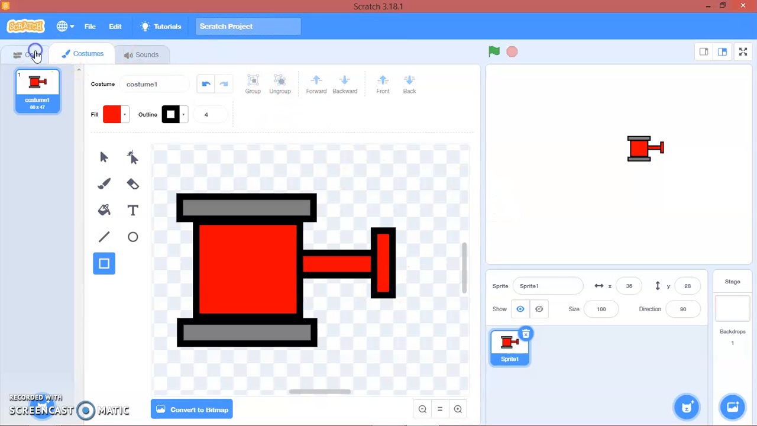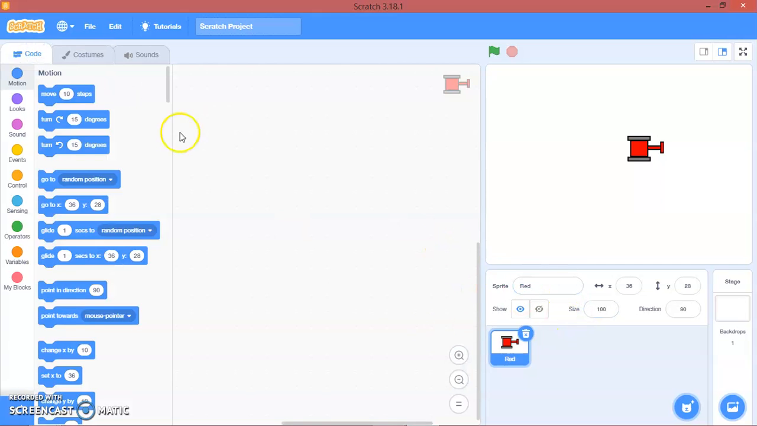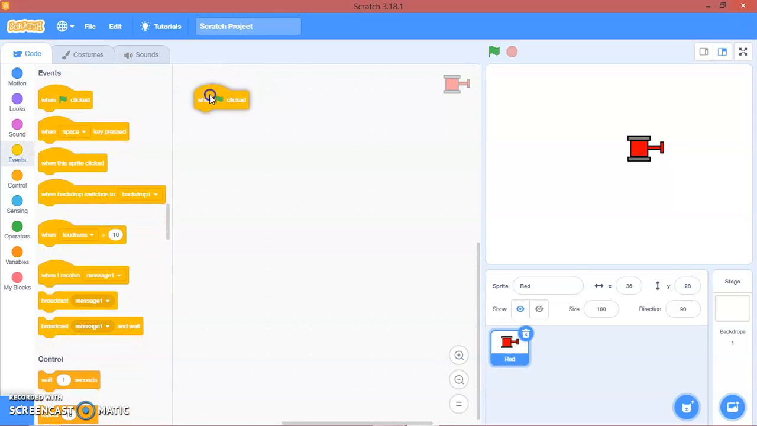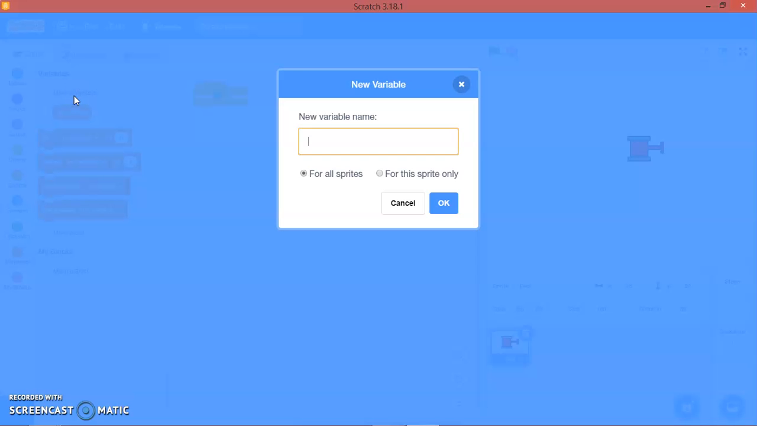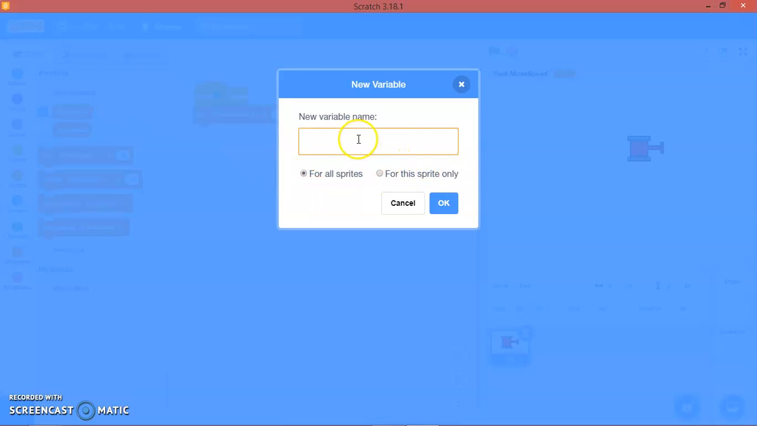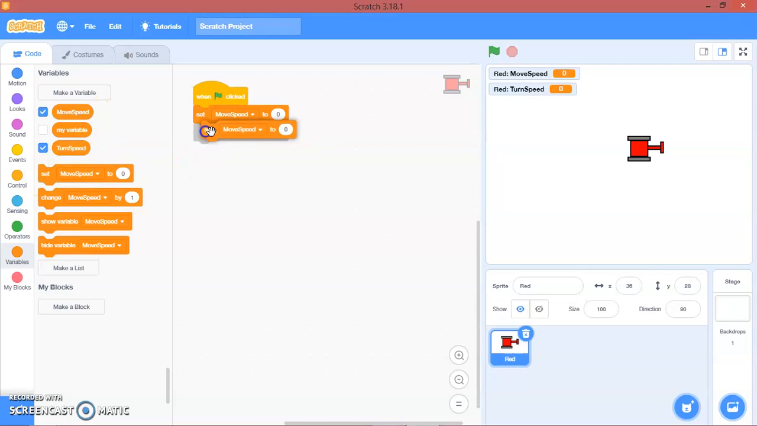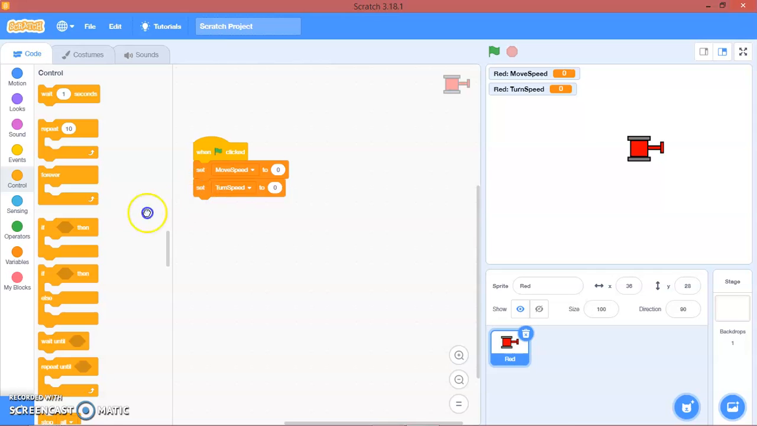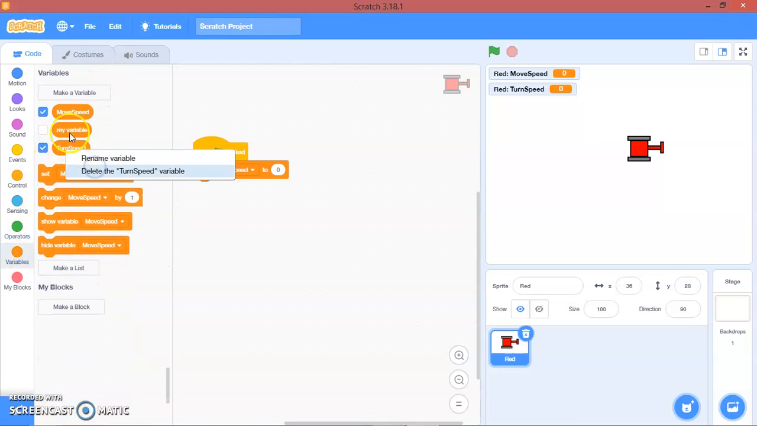So now we'll go to code. We'll name this red, and then events. When green flag clicked, we'll make a variable. We'll call it move speed, for this sprite only, and then we'll set move speed to 0. Make another variable. We will call it turn speed, for this sprite only. We'll set turn speed to 0, and then actually we don't need turn speed, sorry, we'll hide move speed.